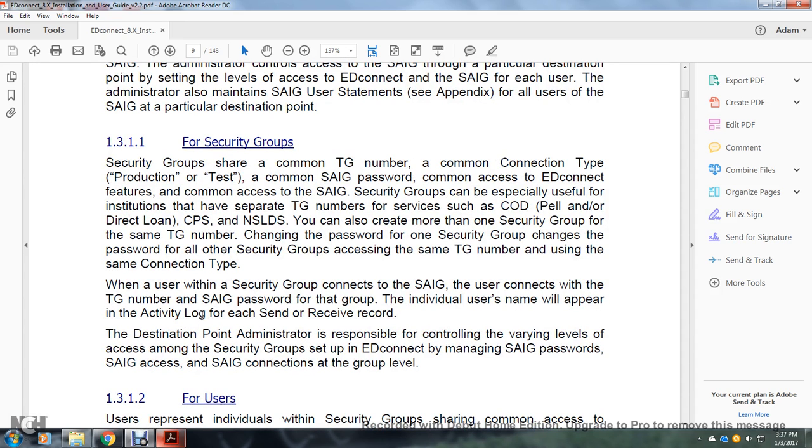1.3.1 Security groups. Security groups share a common TG number, a common connection type of production or test, a common Student Aid Internet Gateway password, and common access to the EdConnect feature and to the Student Aid Internet Gateway. Security groups are especially useful for institutions that have separate TG numbers for services such as COD, Pell, Direct Loan, CPS, and NSLDS. You can also create more than one security group for the same TG number. Changing the password for one security group changes the password for the other security group accessing the TG number using the same connection type.